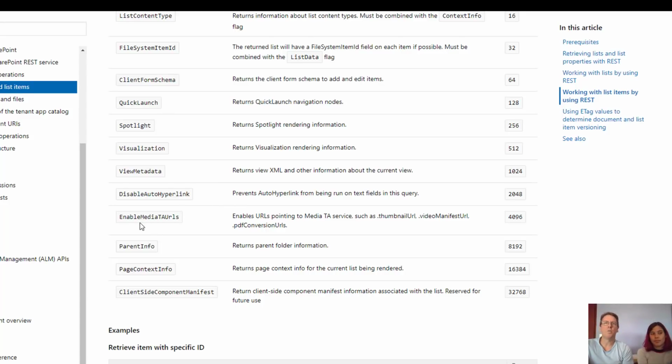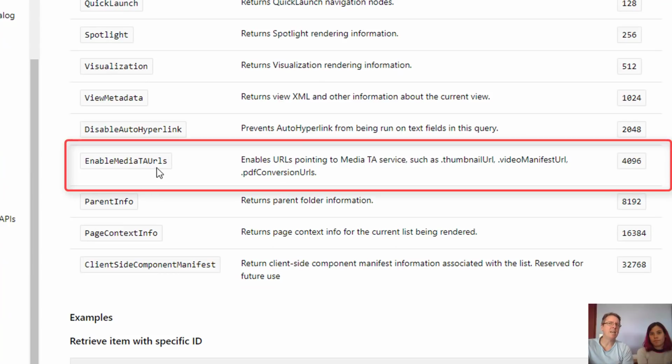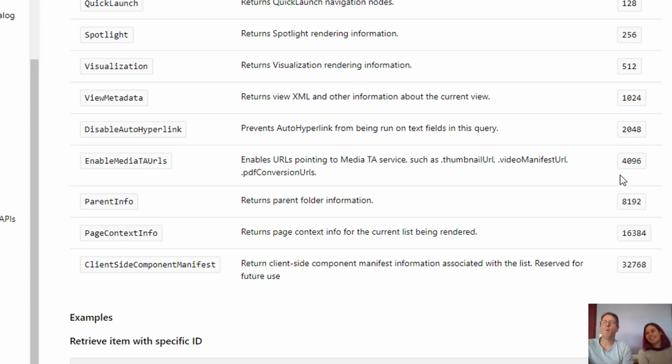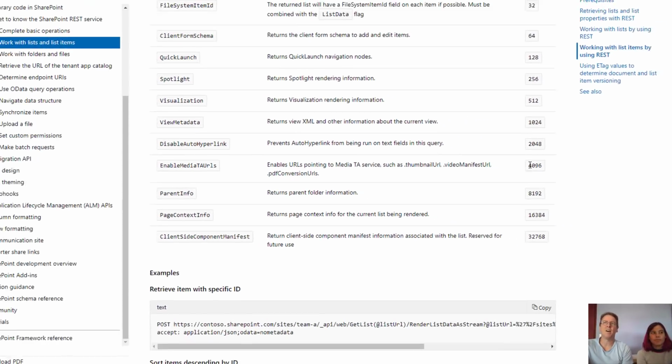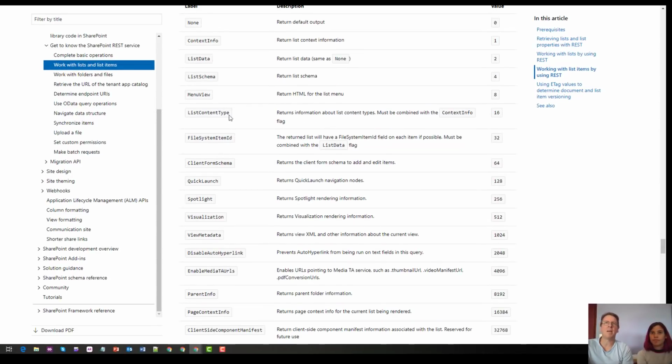But if you go down to this one, enable media TA URLs, I think the TA probably stands for translation or something, because check this out, enables URLs pointing to the media TA service, such as thumbnail URL, video manifest URL, PDF conversion URL. I wonder which one we're going to use. I wonder. So the number 4103 is basically 4096 plus a couple of these other ones, maybe, I don't know, list schema and list data, but it adds up to 4103. So there's your little bit of theory.